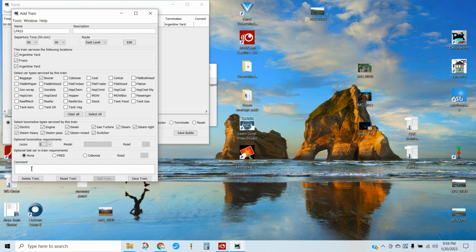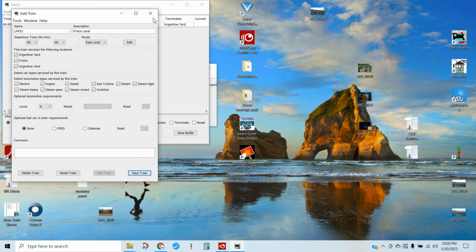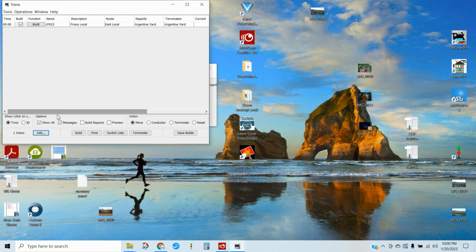We could have some comments that show up on the crew paperwork, like be safe, or be on the lookout for mudslides, or something like that. And we could also give it a short description on what it does. Frisco local. That way we remember that goes to Frisco. LFR 23 goes to Frisco. Save that. Close that.